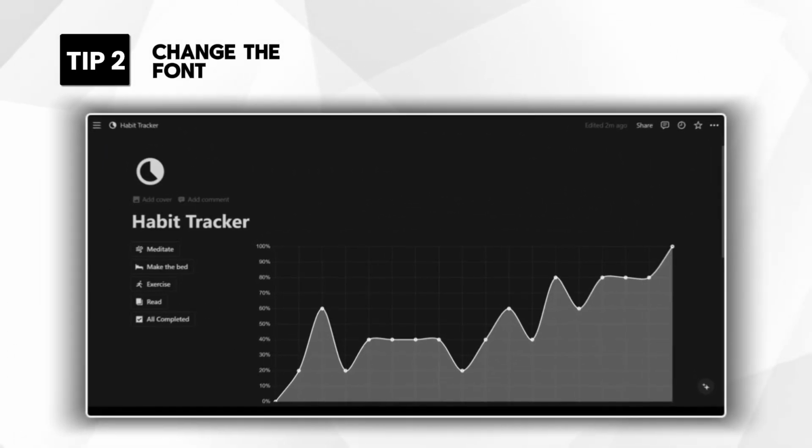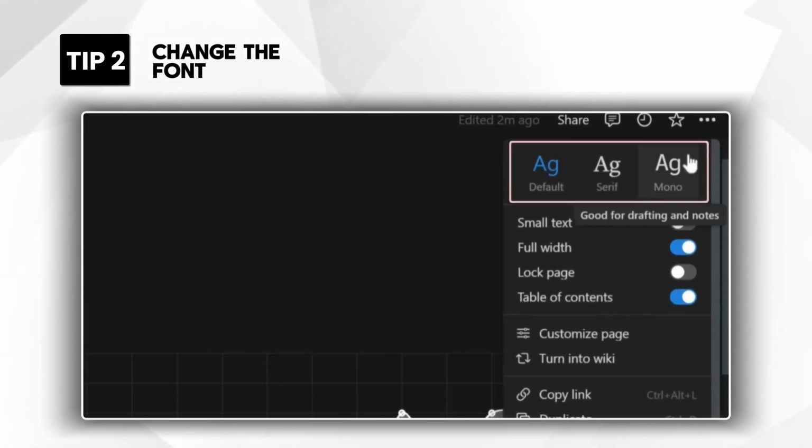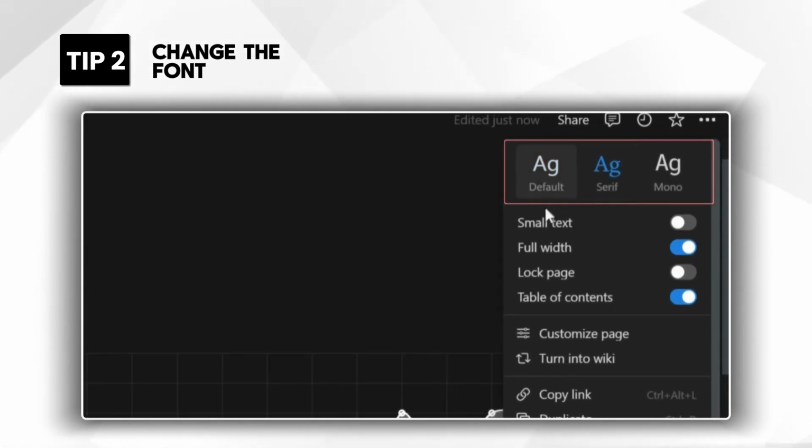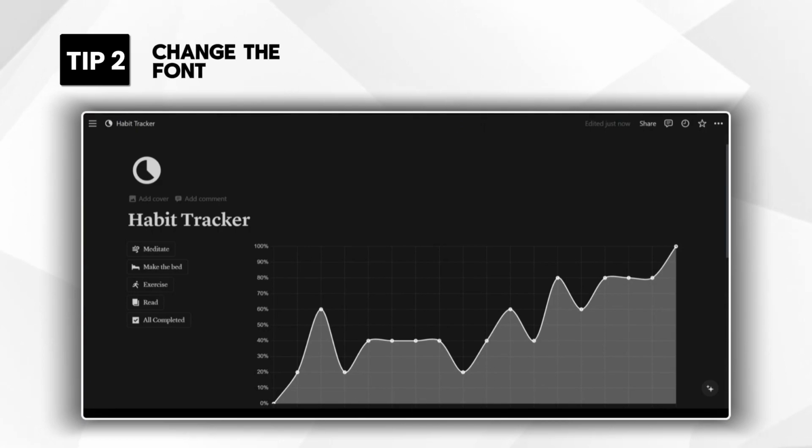To change the font of the letters you have, go back to the 3 points, and in the first option where 3 types of fonts appear, you can choose the font you like the most.